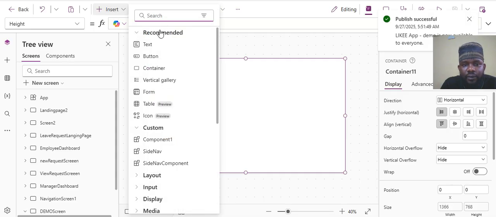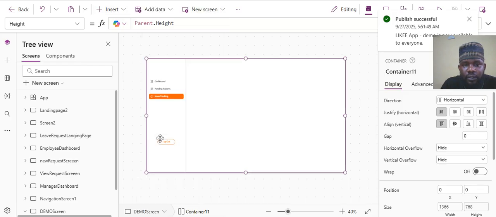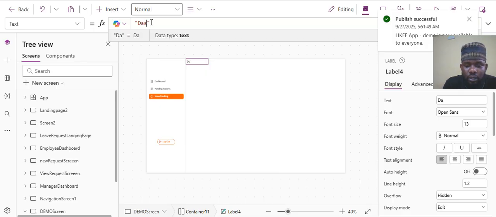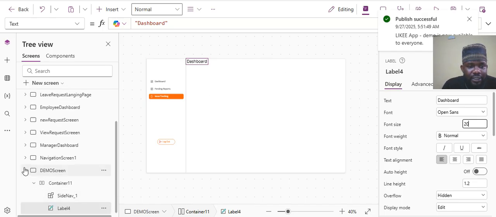let's see, text label. So we can differentiate. I want to call it dashboard, so that we can separate, so you can know which it is. So this screen is called dashboard, for instance. We are doing this for test purpose. So let's duplicate this screen.